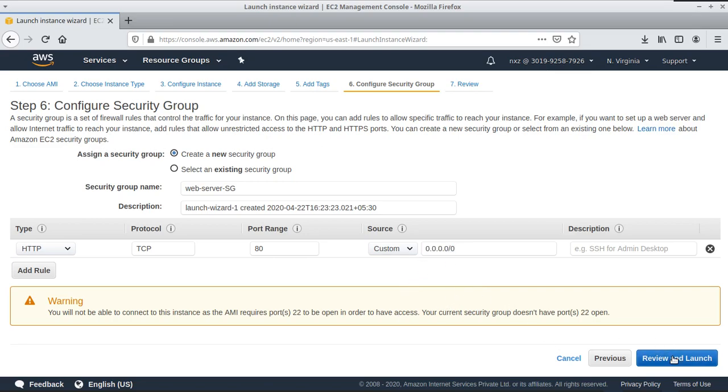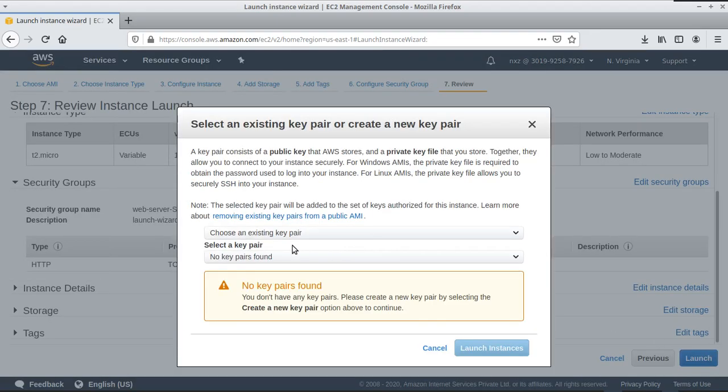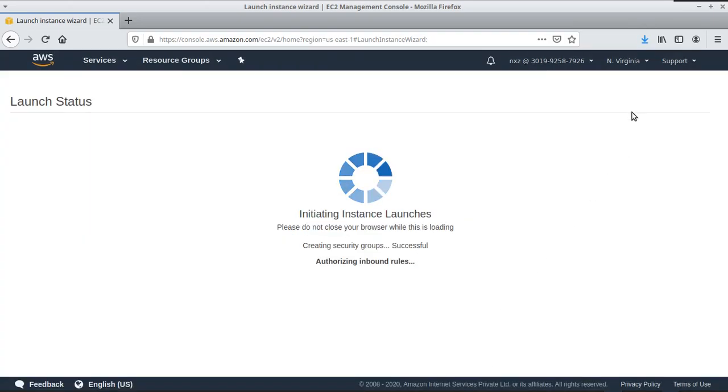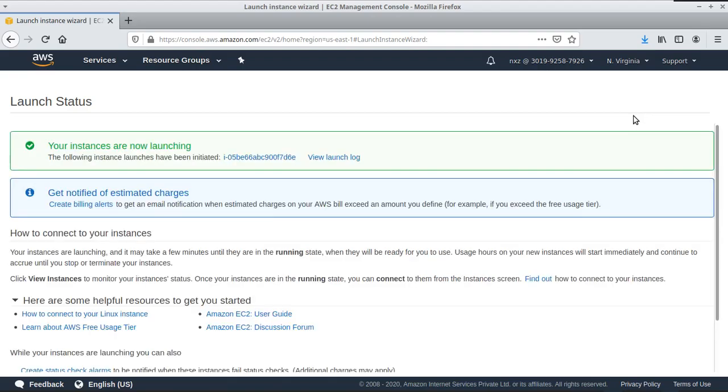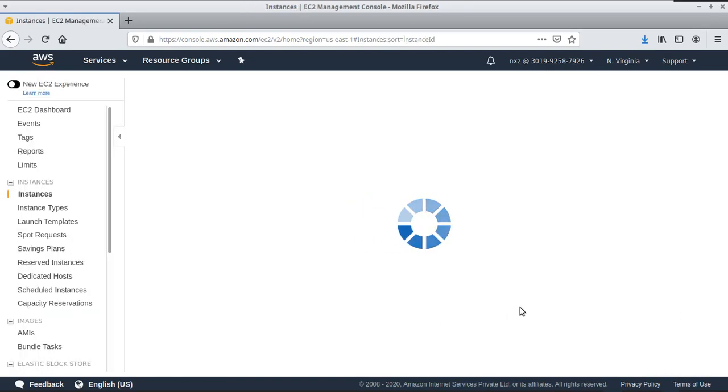Cool. Review and launch. Create a key pair, name it web server LB demo, download the key pair, launch instances, view instances.